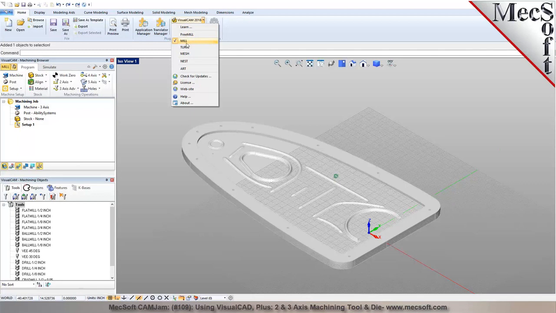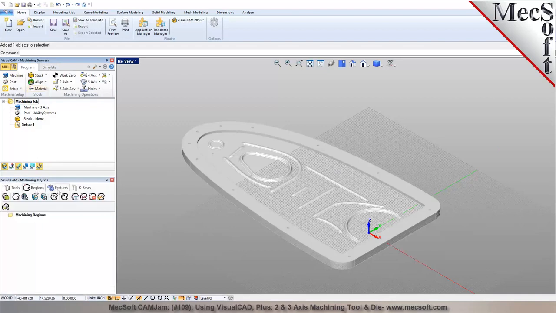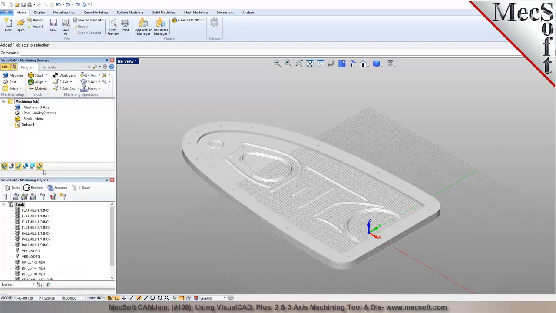So you have the mill module. That's the one that you're looking at over here. So when this is active, you'll see the CAM interface for machining. You have the machining browser over here in the top half, and then the machining objects browser down in the bottom half of your screen. The machining browser has 2 main tabs. You have the program tab and the simulate tab. And then the objects browser has tools, machining regions. You can create features, knowledge bases. So basically, you work your way left to right as you work through each of these on the machining browser.